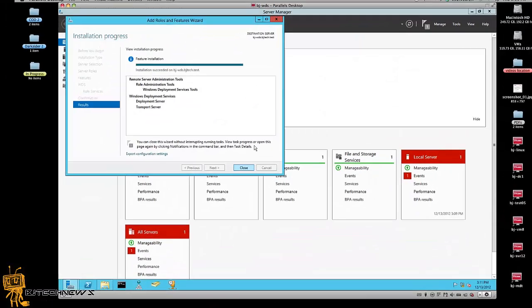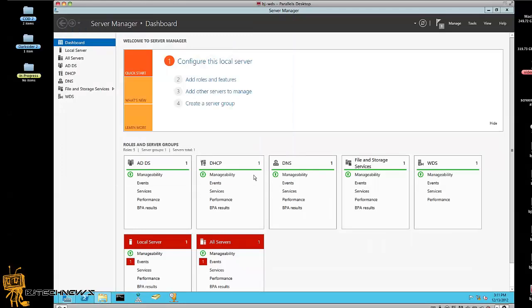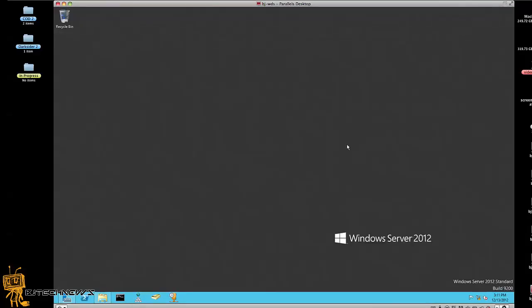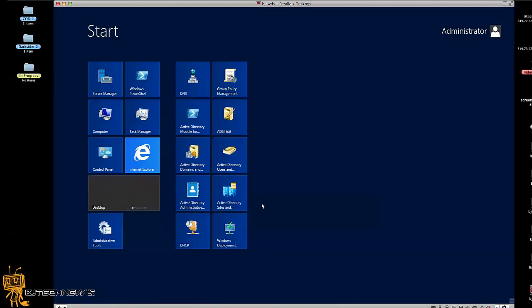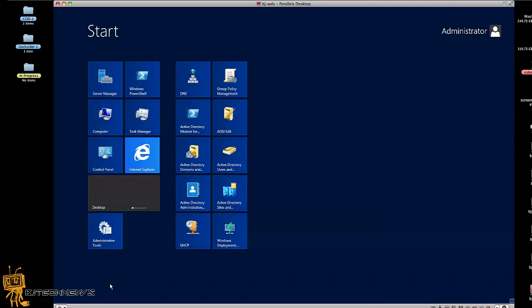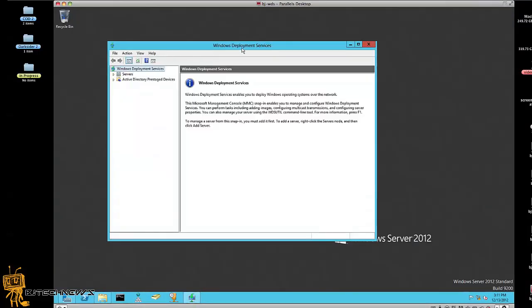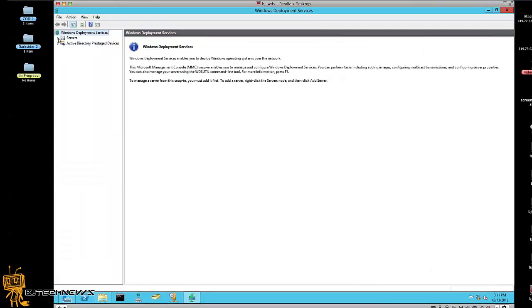Once it's finished, most likely you're going to get installation succeeded on your server. You can press close. Now it's time to configure your WDS server. Once it's installed, it's up and running, it's time to configure it. So I'm going to go inside my start menu, and you have it right here. I'm going to right click on it and pin it to the taskbar because I'm going to constantly use it all the time and I want to have easy access to it. Then I'm going to open this up, open up servers.